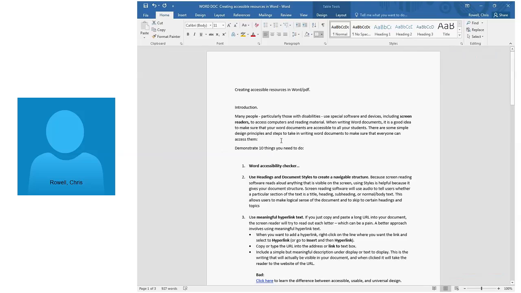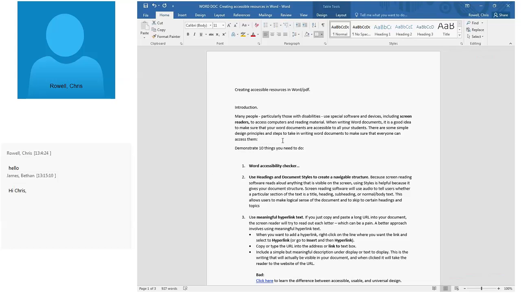Okay, well let's look at this document then and think about some of the things we can do. All right, first thing is to think about giving some sort of structure to this document.